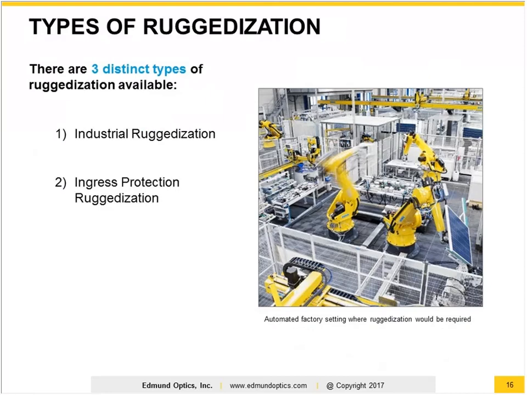After that, we're going to talk about ingress protection ruggedization. This is about getting around contaminants, particulates, vapor, things like that that end up in some more caustic environments or situations where you have washdowns. And the final one is stability ruggedization. This is the ultimate way to lock things down into place and guarantee the actual performance of the system and make sure it's working to the utmost level of repeatability.